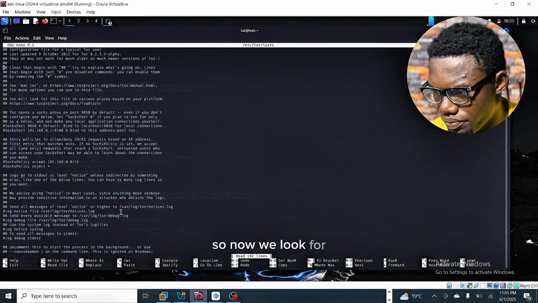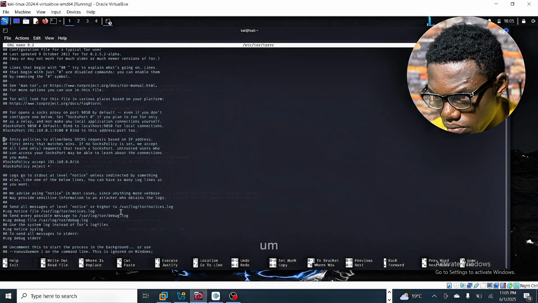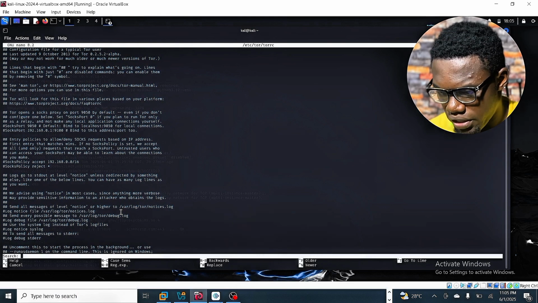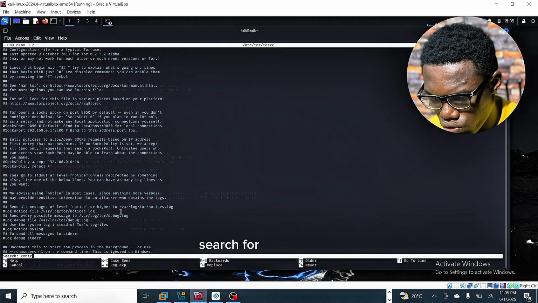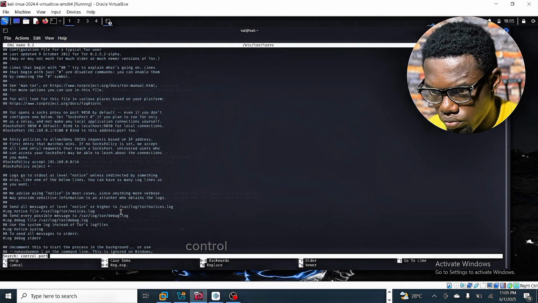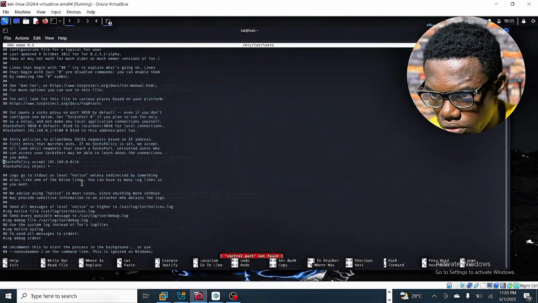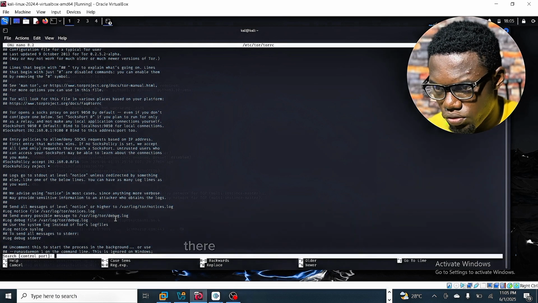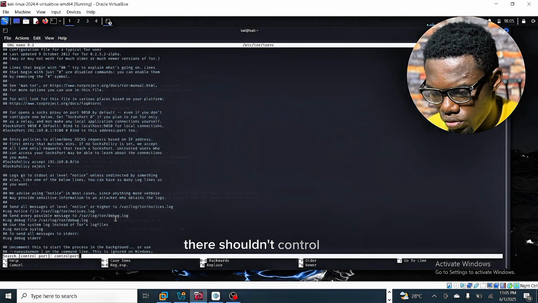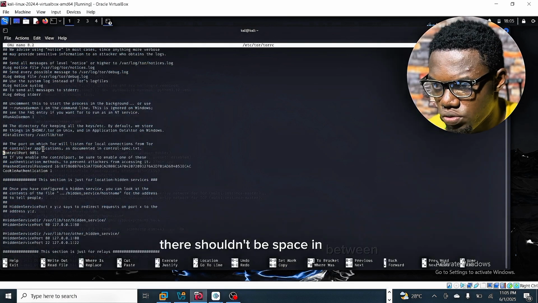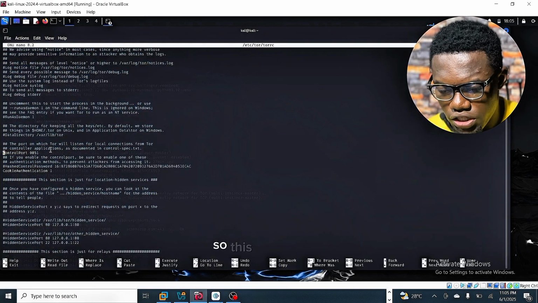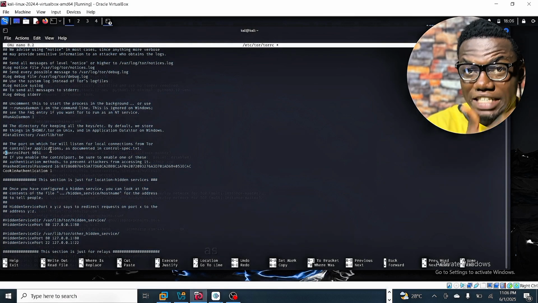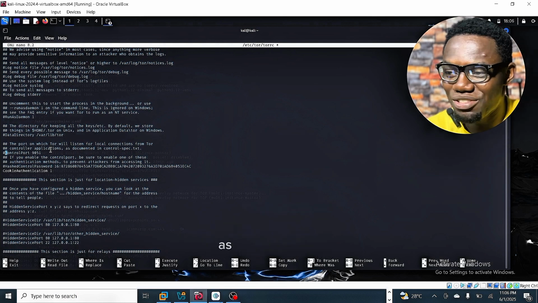So now we look for, let's search. We are going to search for two things here. Search for ControlPort. Oh, ControlPort not found. I made a mistake. There shouldn't be a space in between. Yeah. So this would have been commented out naturally, as it would come by default.